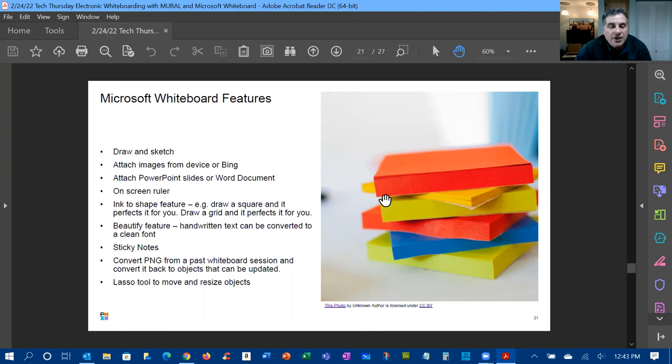You can convert PNG from the past Whiteboard session and convert it back to objects that can be updated. So this is somewhat of a two-way street. You can take a PNG that you've exported from before and then re-import it, and it has somewhat intelligence to go, oh, I see the objects in the PNG, I'll recreate them for you on a new board. And then it has a lasso tool to move and resize objects, very similar to Mural, where I use shift and my mouse to highlight areas.